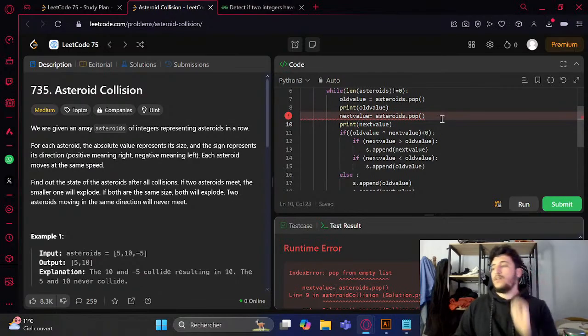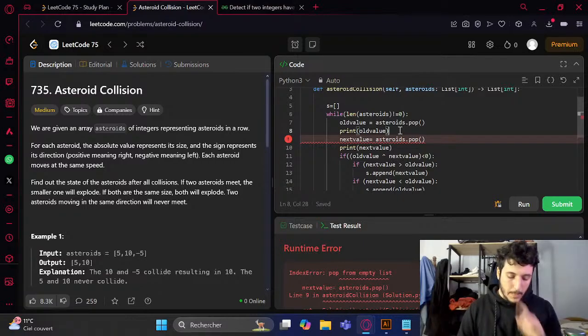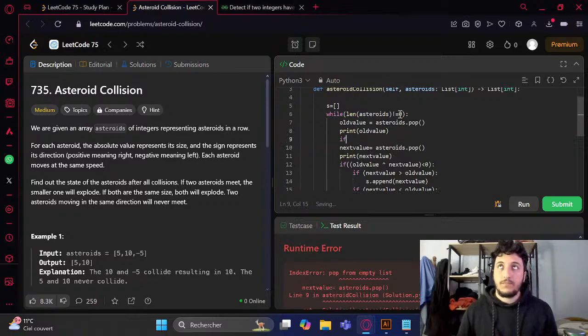Okay, so here he is in the last one. So if len asteroid 0, so no. You put a while, and asteroid you need it to be full with 2 to pop 2 from it.